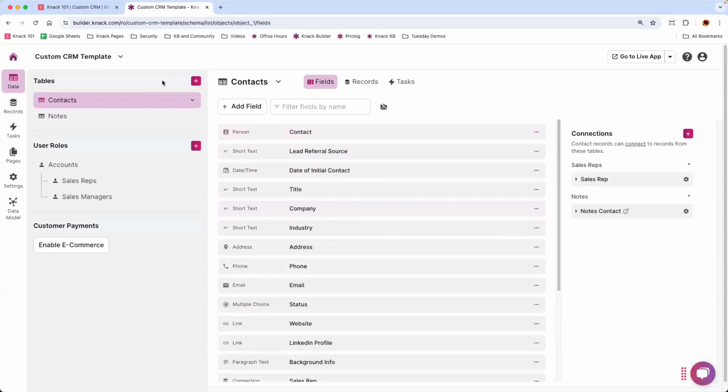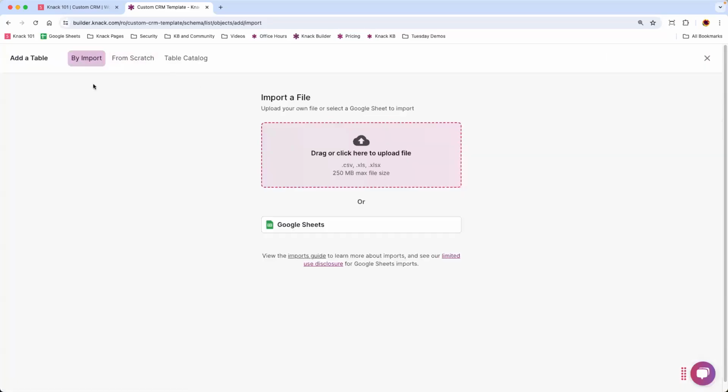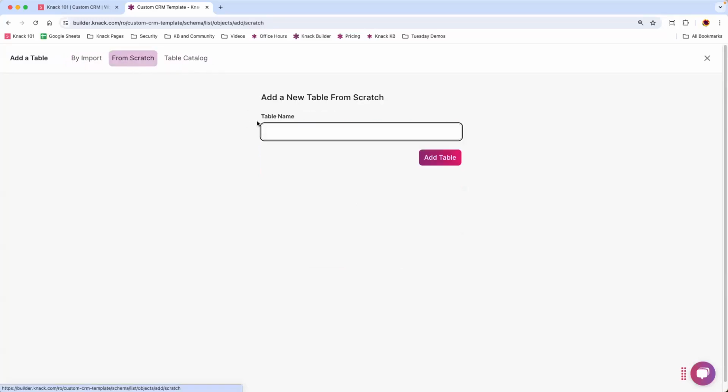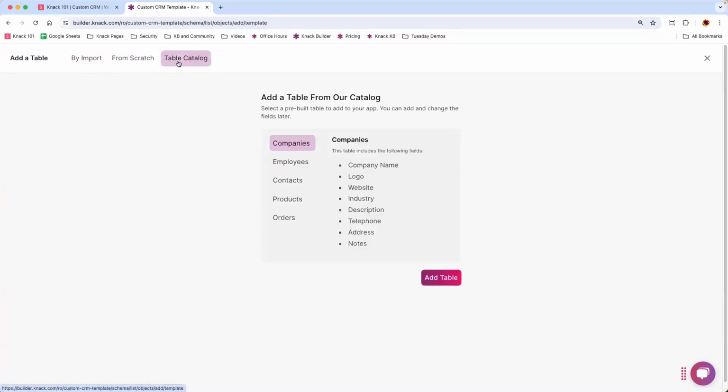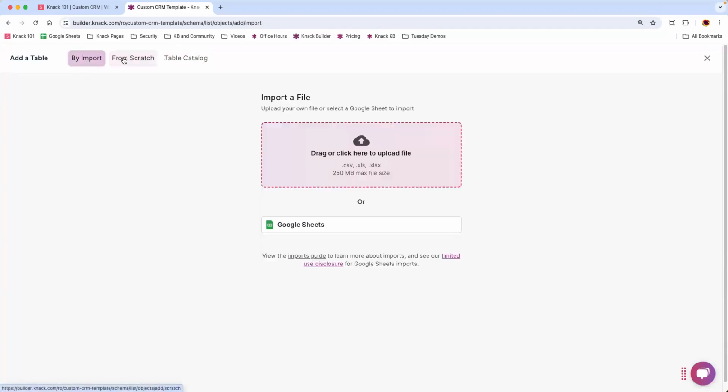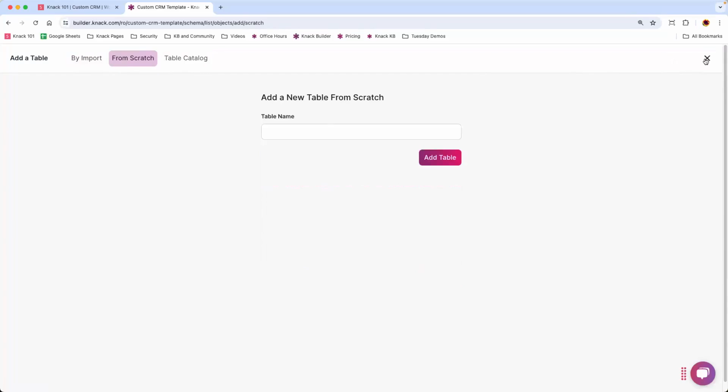So if you wanted to create new tables, you can add a new table by clicking this option here. You'll see the option from scratch or with a table catalog. If you're starting with an import, you can import your information by just dragging and dropping it there, or you can import from Google Sheets, or you can start from scratch and name your table, or you can work with one of our templated tables that already has fields created for you. So this is how you would create a table from within Knack.